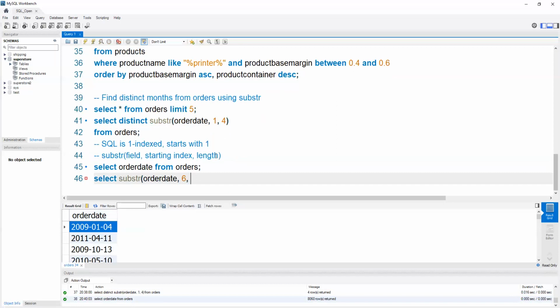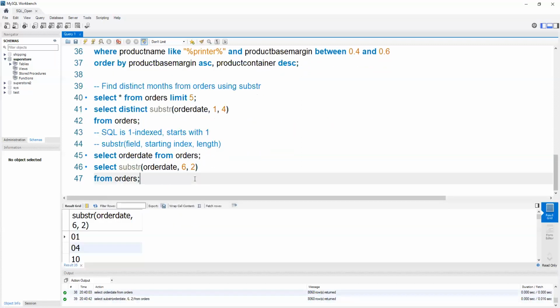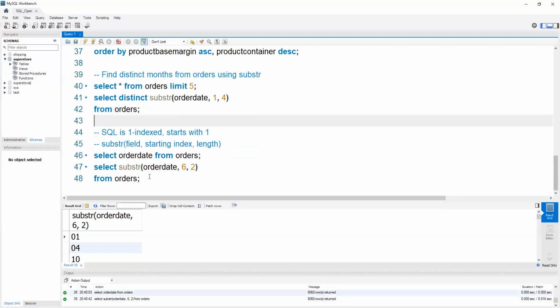And then I want the length. So how many characters do I want? I want 1, 2, including the starting index, from orders. So in the substring, the second number is the length, how many characters you want. I would think this example better demonstrates substring than the year example, because you might get confused.